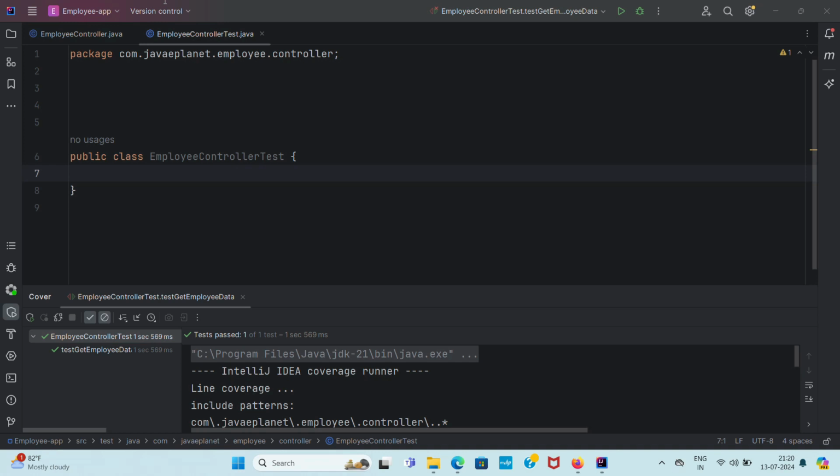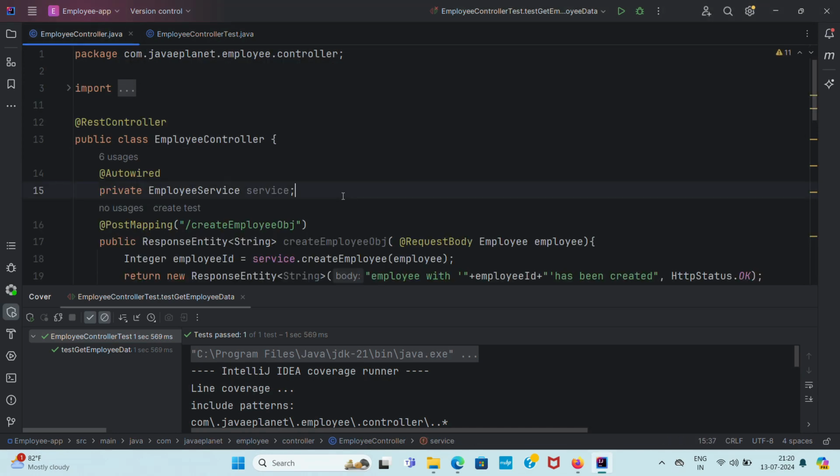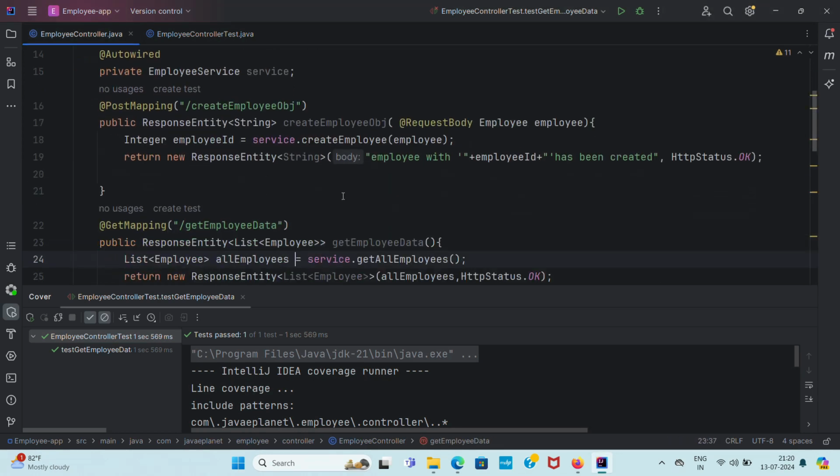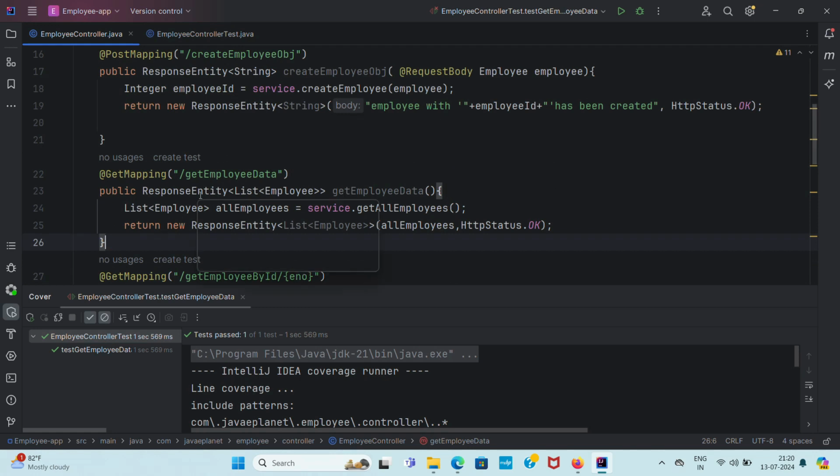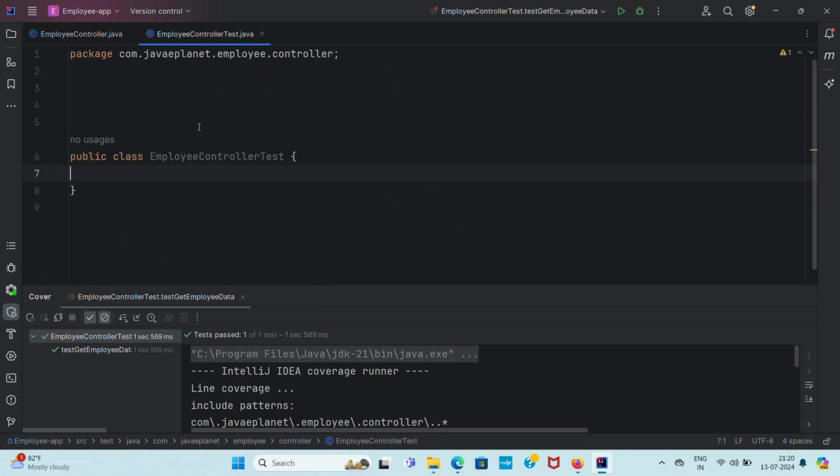Hello everyone, welcome back. In this video, let me discuss how we can write a JUnit test case for one of the methods that I have written. See here, I have written a get mapping in order to get all the employees data, which is returned in a response entity as a list. For this, we will write a JUnit test case by using Mockito.